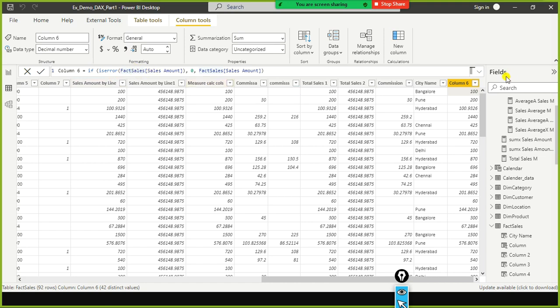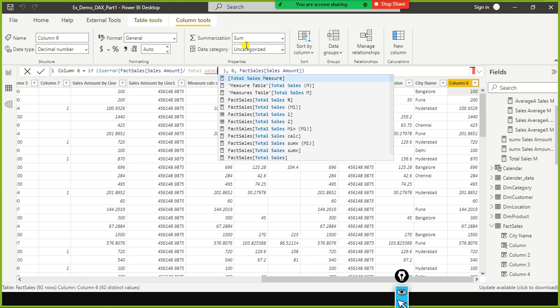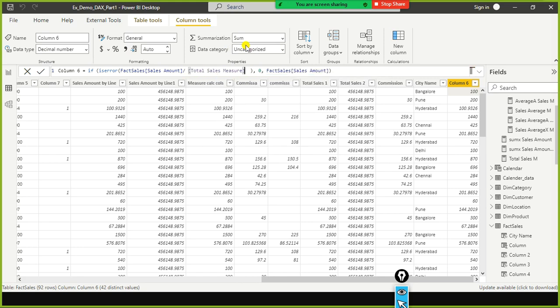IsError, the sales amount divided by the sales amount, replace it with, or IsError sales amount divided by your total sales amount. For example, here we have created a measure called total sales. Where is the total sales measure? It is there, I already created it. So in case of any error while computing this, when you divide the sales amount by the total sales measure, if it results in any error, replace it, ignore it.